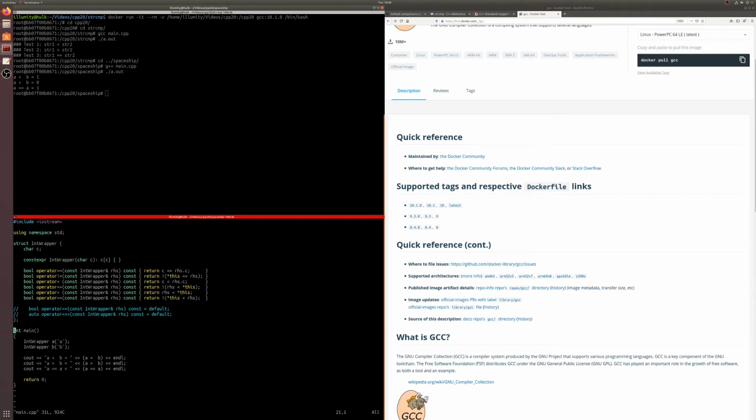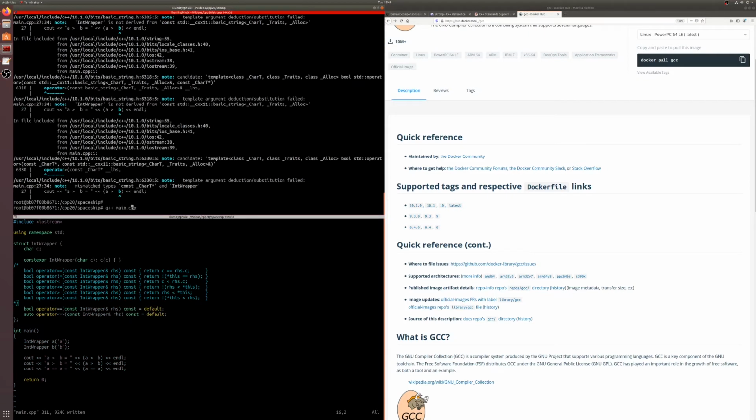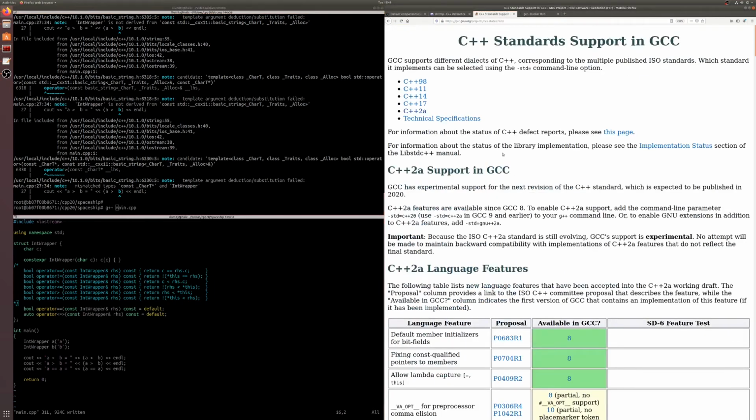Now let's use the new operator, an equality operator. I already have the code here, so I will comment this out and then comment out this code. Let's compile and see what happens. Oh, we have a compiler error. This is because we need to add a flag to support C++20. So let's go ahead and add that flag.